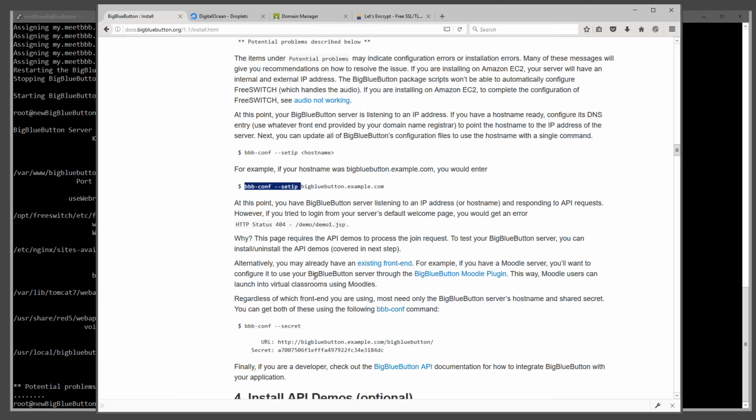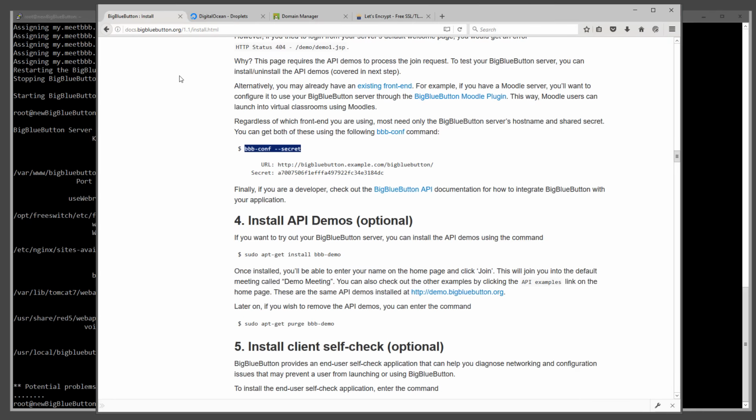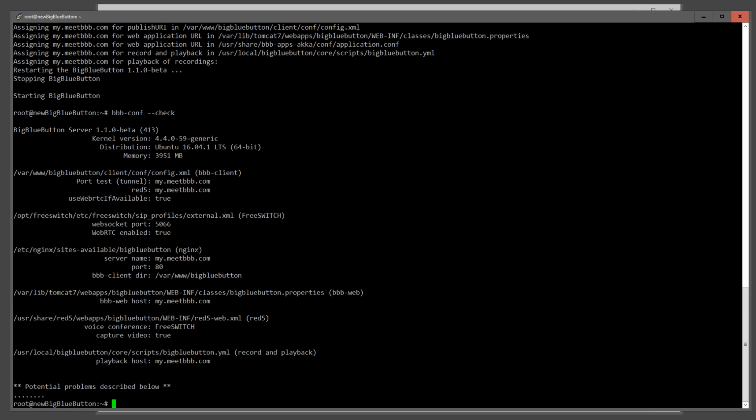If at this point you wanted to just use BigBlueButton with another learning management system, you could. You can use this command to get the secret out, which is the URL and shared secret. We're not finished with the installation yet. We're going to configure this for SSL and install the API demos. The API demos are going to let us actually use the front end.